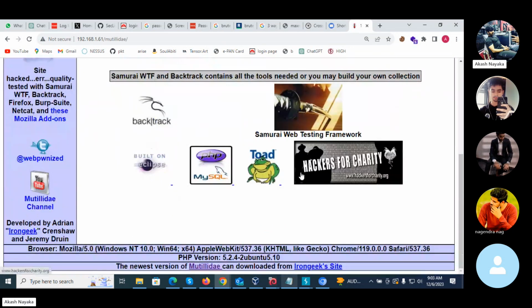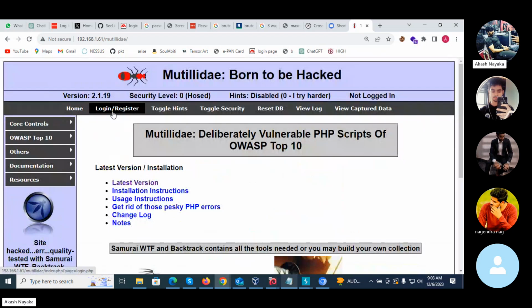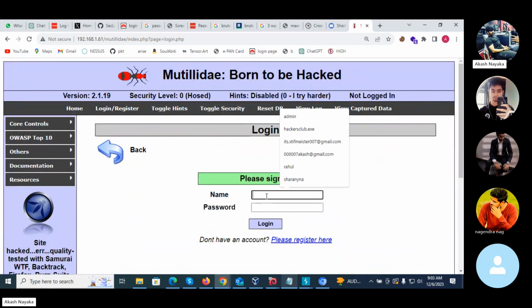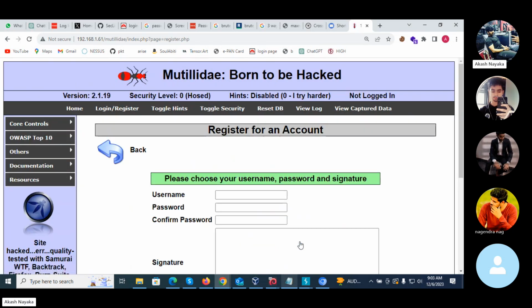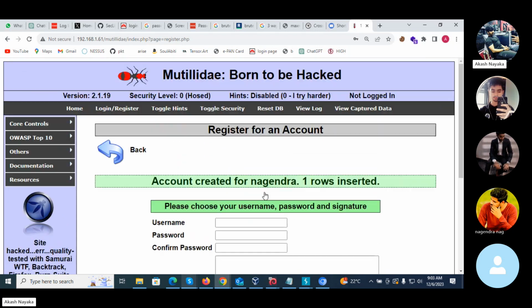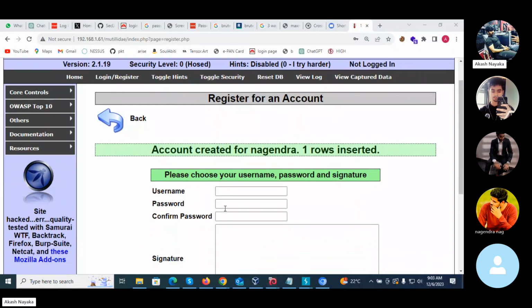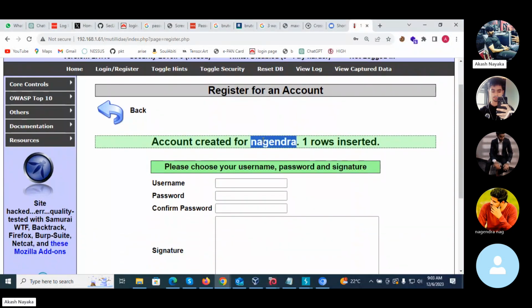So in Mutillidae, what happens? We generally have an account, okay, login. So now I'll try to log in to some accounts, or I can even register a new account here. So let me just create one account in any name. I'll create one in your name. Now I'll simply add the password as your name only, and confirm password also. And now I'll try to create an account. See, your account is now created. For your account, I have given the username and password the same.